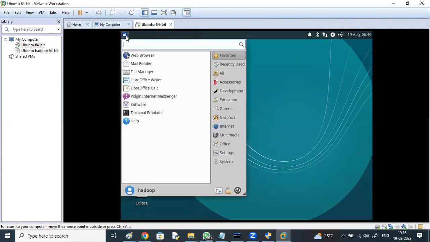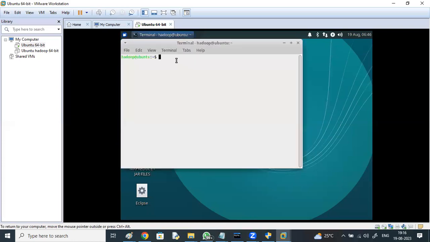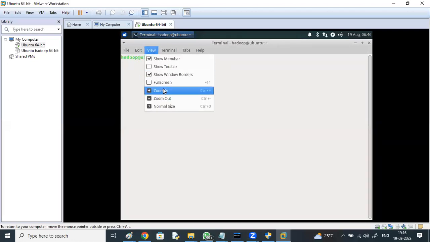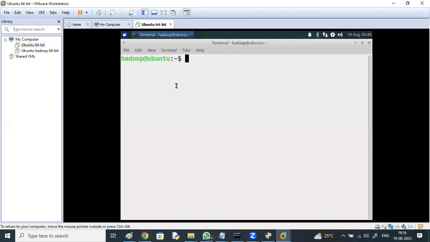So there will be an icon. I'll start one terminal. All this practically I'll be explaining to you later in brief. First, try to understand the terminologies. View, zoom in. Yes, now you can see.